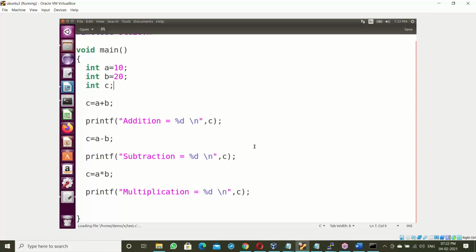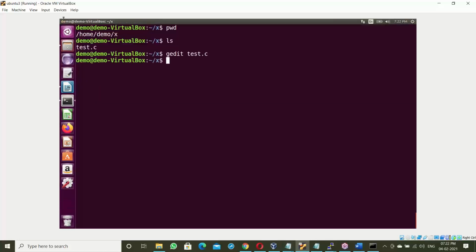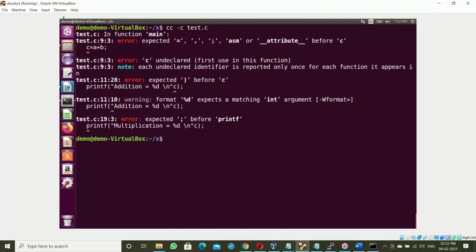Yes, let us make some mistakes. A semicolon missing here. Suppose a comma missing here. Next, maybe here a semicolon missing. Okay, here some comma missing. Save and close. Now let us compile. What happens here? What is the result of this compilation? cc -c. So what happened here? First, a 9th line error message. Yes, next, an 11th line error message. Next, a 19th line error message, which means it checks top to bottom, right?